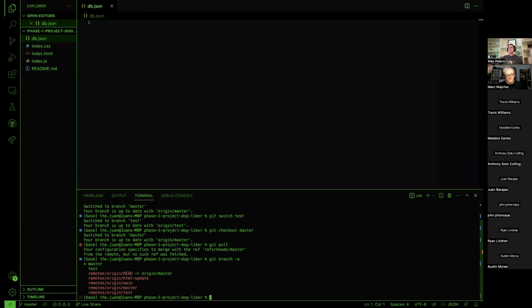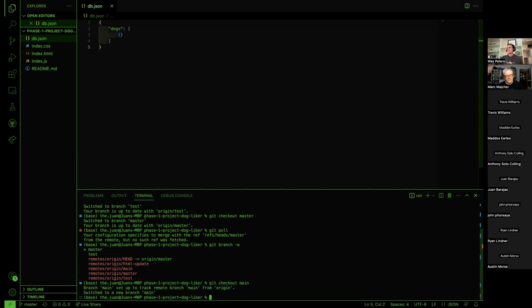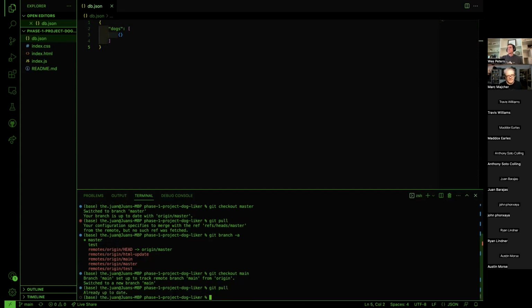Yeah. By default, it uses main now. I'm not sure where that came up. So if you can do git checkout main, that will get you in your main branch there. Great. And if you do your git pull there, that should bring down whatever's in there. It's already up to date.